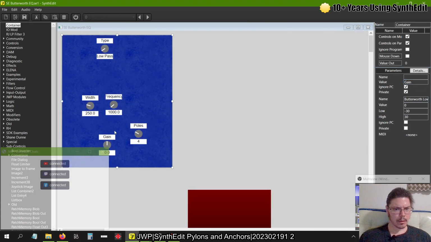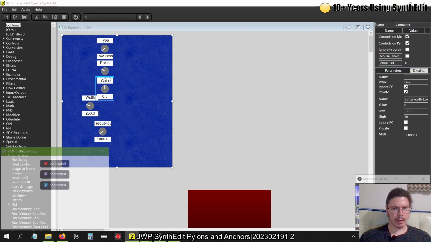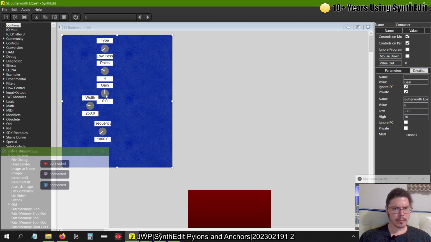Panel edit. Okay, so I did say I want gain in the middle, frequency on the bottom, poles on the top, I guess, like so. Everything is quite large. This is quite a large EQ layout.